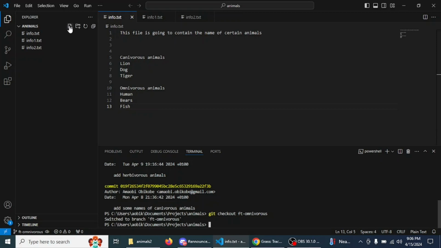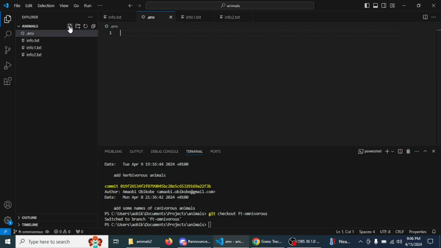So inside here, I'm going to add a file. I'll call it .env. Let me say inside this env, I have my username and password. Username equals Amobi and password equals Amobi. So this is my env file. You can see that it is untracked right now.